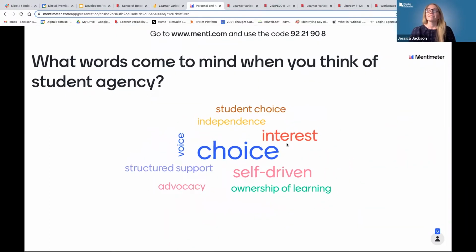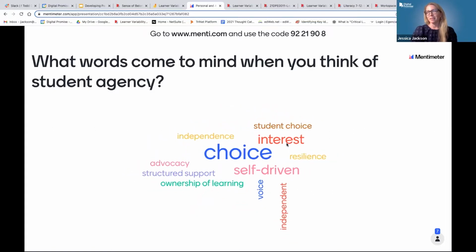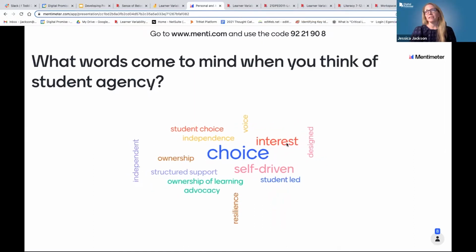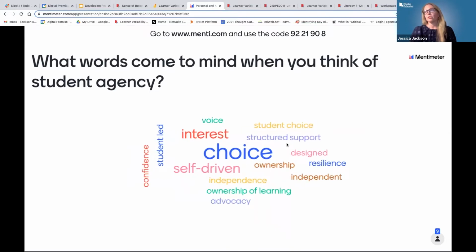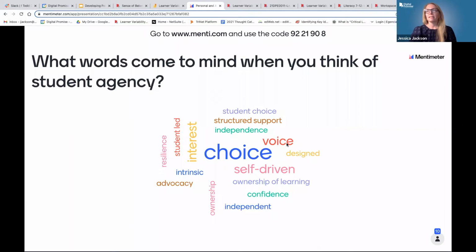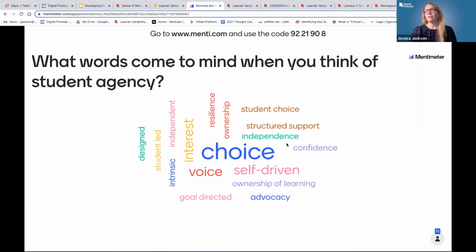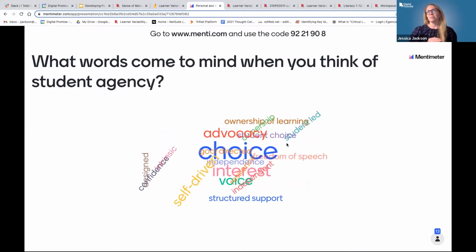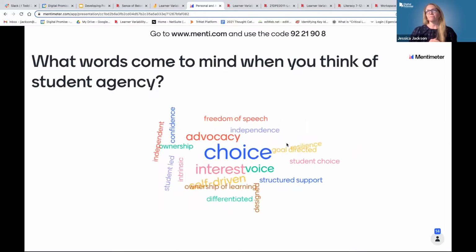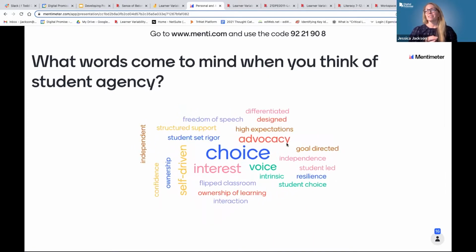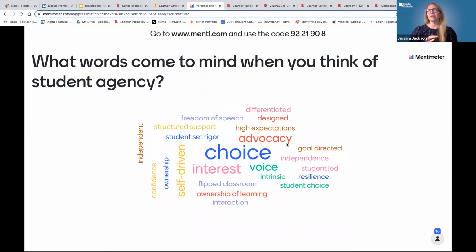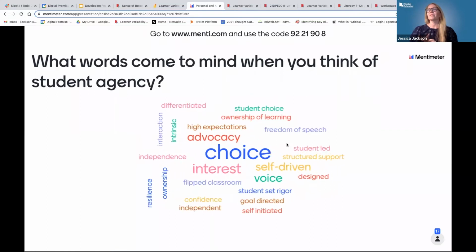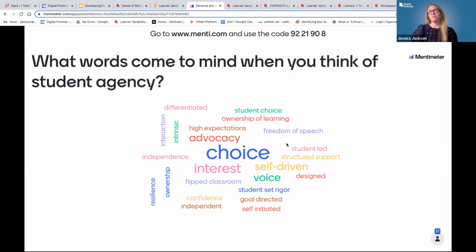Great. I love seeing some of the different words that come up. Of course, choice is featured there in the middle, which means several people are really thinking about that. But I also see self-driven, ownership, structured support, resilience, advocacy. All of these are important pieces of student agency as well. Interest is also important, being independent, student-led. Those are all really great examples of parts of the student agency piece. Freedom of speech, goal-directed, having voice as well as choice is great. Differentiated, so student set rigor, interesting, self-initiated, lots of great words there.